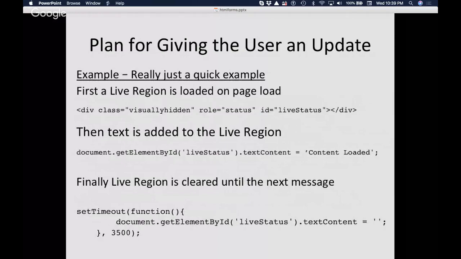The example is on the screen of how this might work. It's just a quick example, so don't blame me if it doesn't work if you try to re-implement it on your side. So the first thing that we do is we want to actually load a live region onto the page. The code is right in front of you. You'll notice that it's simply an empty div, and I've assigned the role equal status to it. Then the text after that's been loaded can be pushed into that particular area, and that will be spoken by the screen reader to its users.